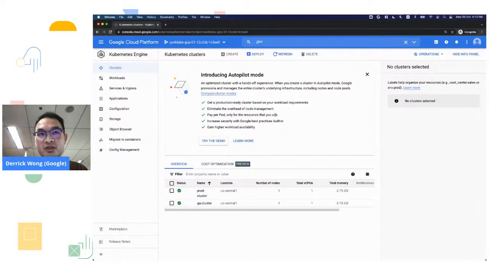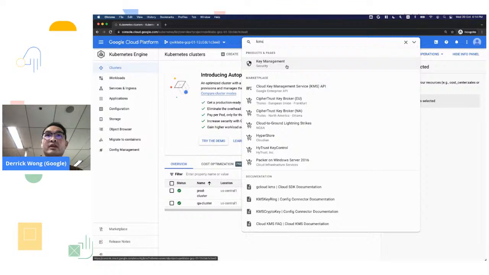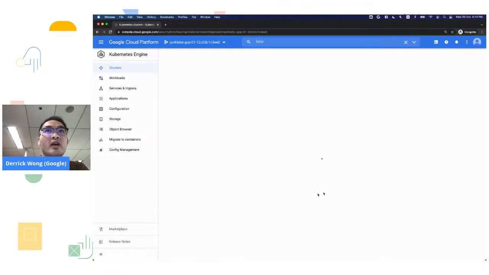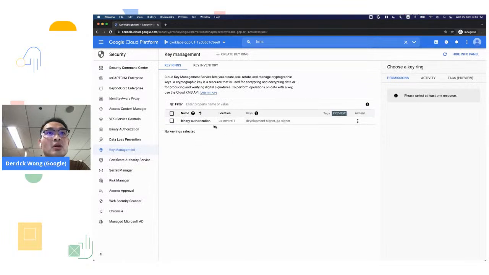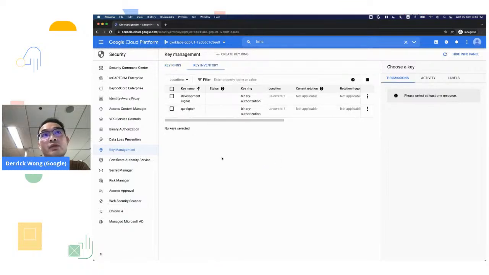And in order to have this binary authorization, as I said earlier, there will be two major steps, right? The first one will be after you've done certain scanning, testing, right? You create an attestation or you create a signature. So you need something, right? You need a pair of keys. So in this demo environment, I have some keys here in the key management system called binary authorization. And in the key inventory, I have two signers, one for development, one for QA.